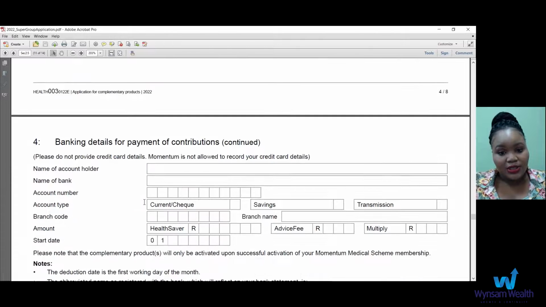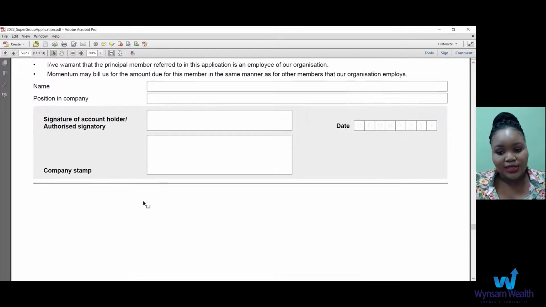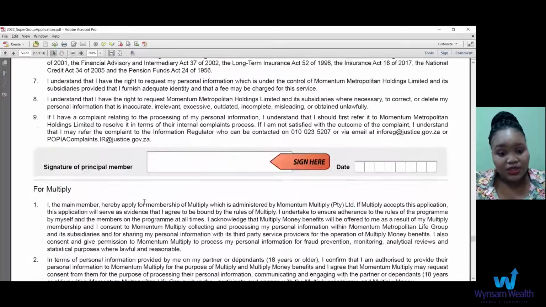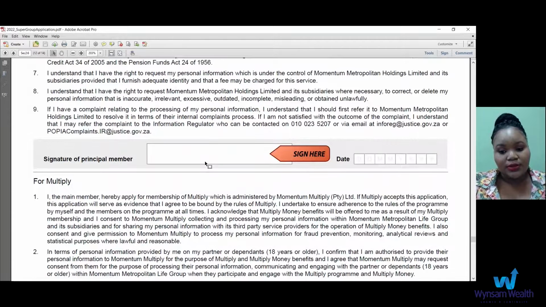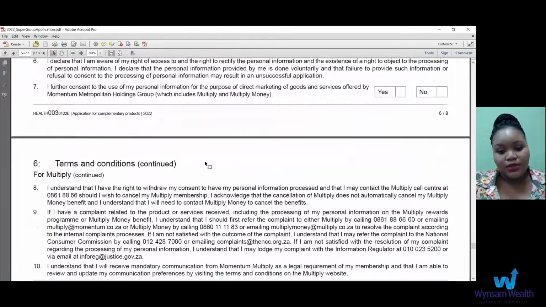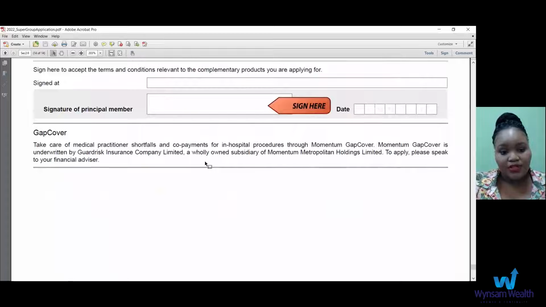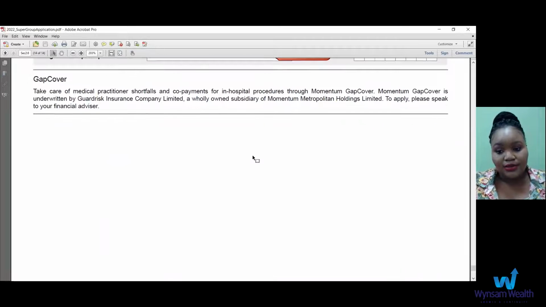All these sections, you don't need to complete anything. Page 5 of 8, you don't need to complete anything. And then you come to your terms and conditions. You need to sign and date those. Then you go right to the bottom, the very last page of your application. The same rule applies. You need to sign and date. That brings you to the end of your Momentum membership application.